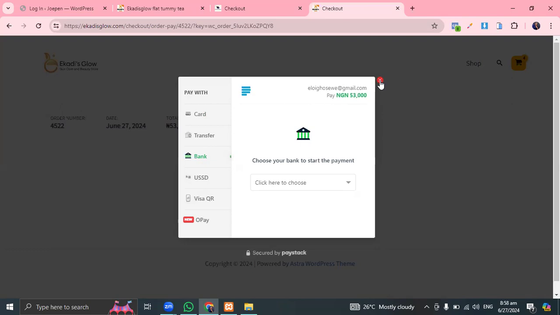Most times I prefer Seller because the charges on Seller are small compared to that of Paystack, but most times you just decide to use Paystack. So I'm going to be putting you through that.